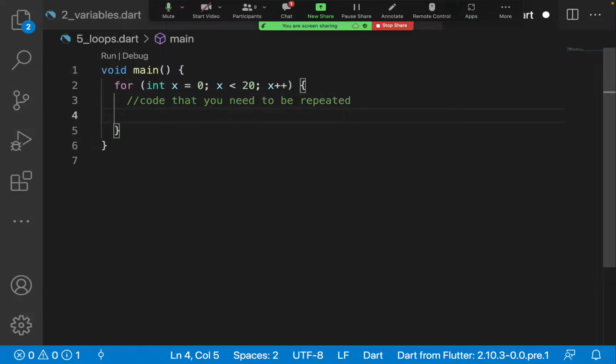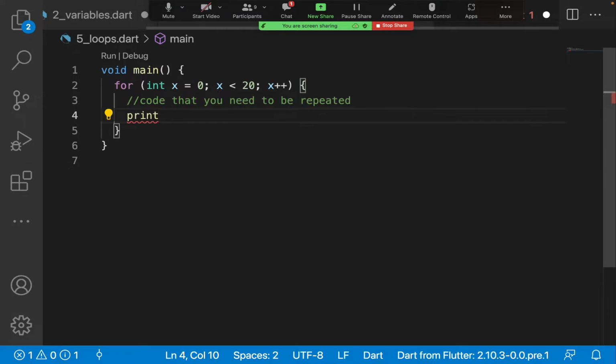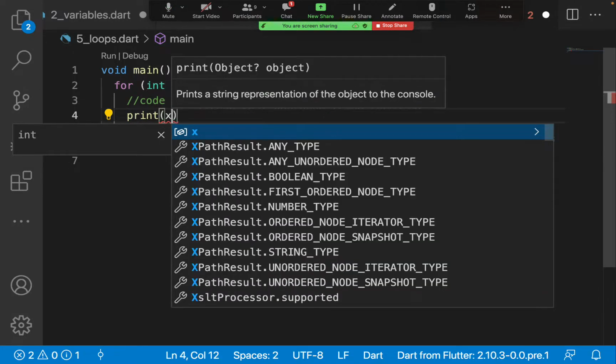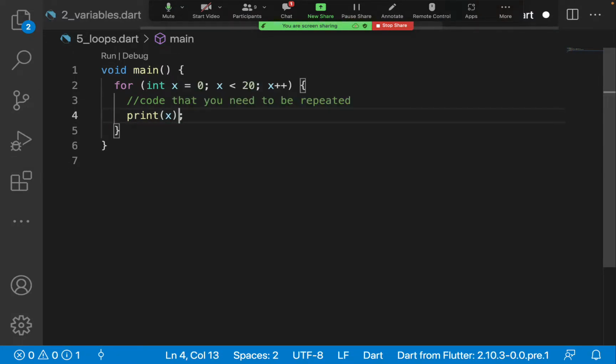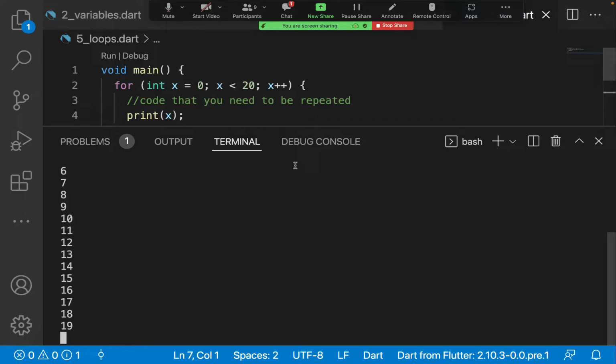So let's go ahead and display this x. I can put print and then say x. Just simply do that. Okay, so you put it like that, save. Let's run this file, and then give the name of the file, which is 5, and then the tab key, and then run. So you can see you're having 0 up to 20.